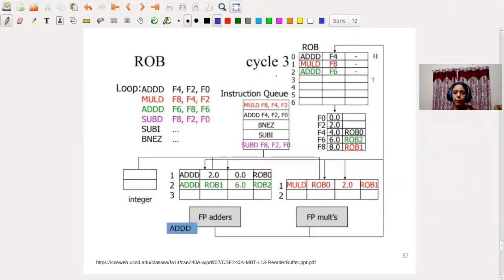So in the meantime, when we move to cycle 3, we perform the same steps. We dispatch the third instruction, add, to the reservation station. We accordingly find the sources F8 and F6. We find that they are ROB1 and 6.0. Then we make an entry in the ROB, which corresponds to ROB2. We rename F6 to ROB2. And now we do the same renaming in the register file. In the meantime, the add is executing. We assume that in the background.